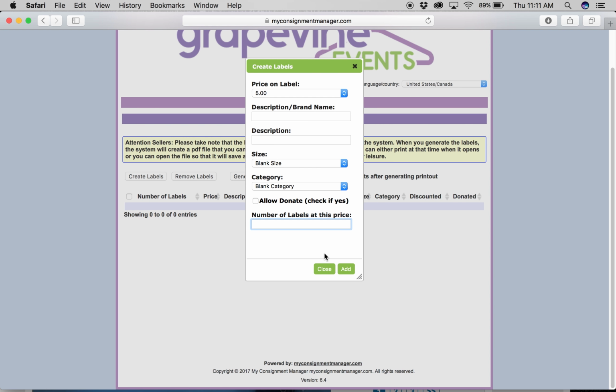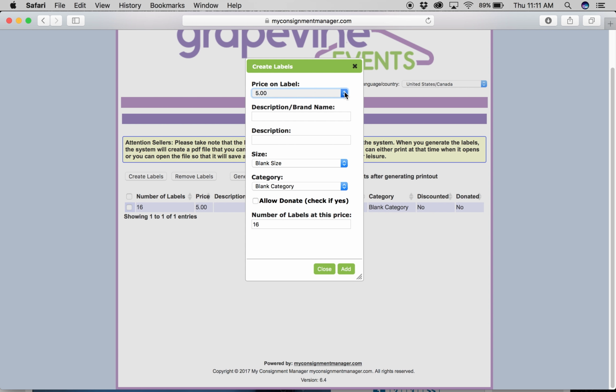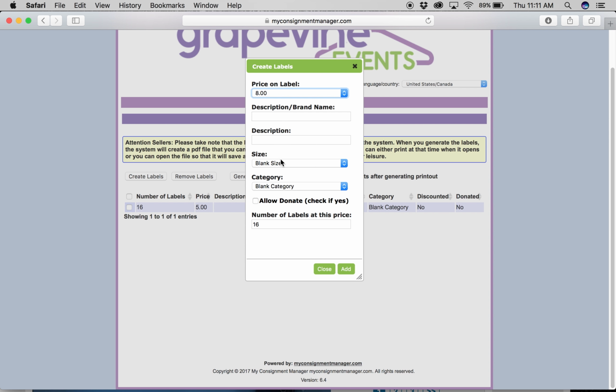So I think, okay, I have a lot of stuff in my tagging room here. So I usually try to make things in multiples of 8. So I'm going to make 16 labels at $5. I'm going to add those. Then I'm going to say, okay, I need a bunch of $8 tags. And I'm going to leave everything the same, blank descriptions, blank size, blank category, leave that unclicked, and I'm going to make 16 of those.